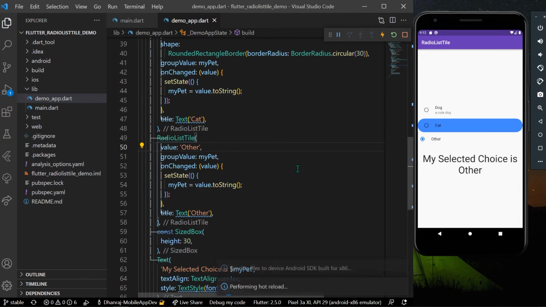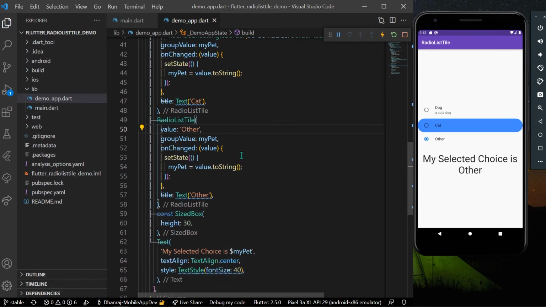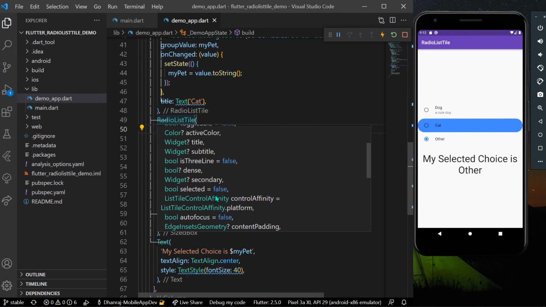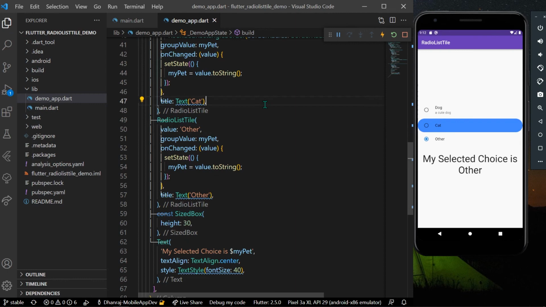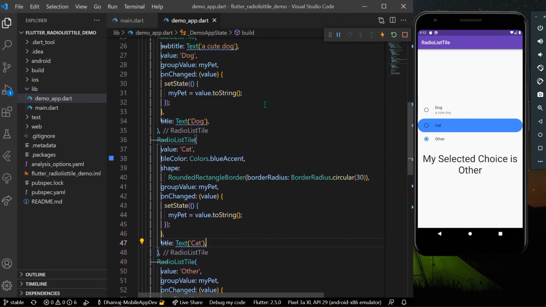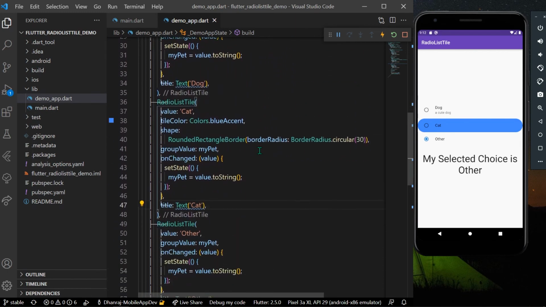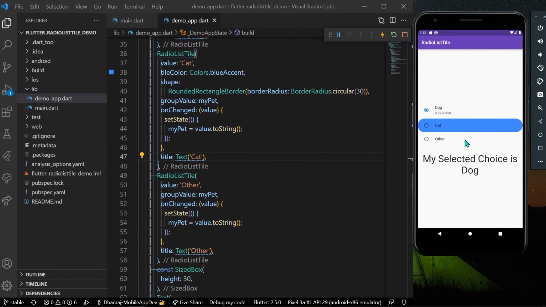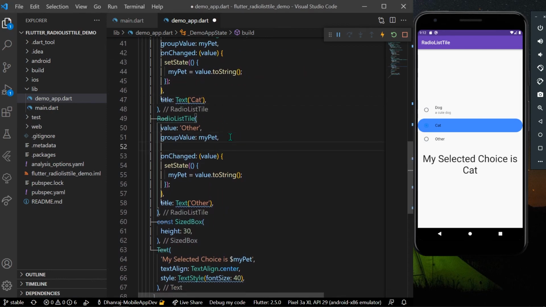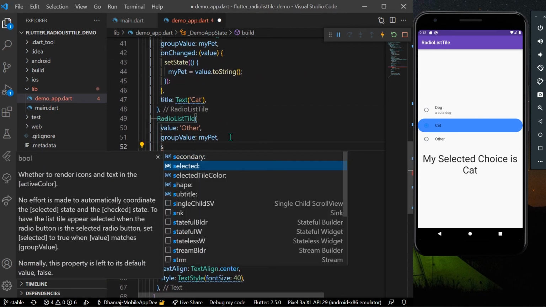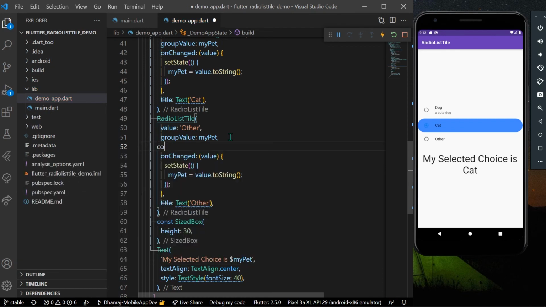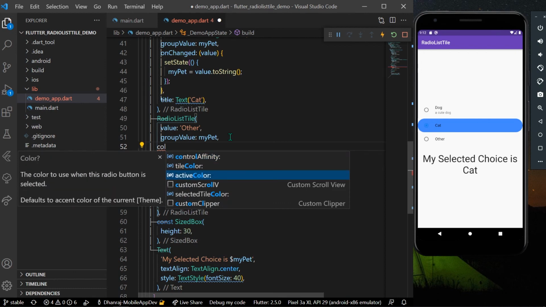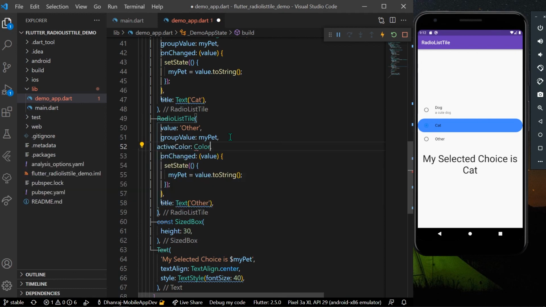Okay, so we have other properties too, but we will cover the properties which are mostly used, commonly used properties. Now, if you want to change the color of your selected choice, we have a property called activeColor. And we can change the color using Colors.green, let's say.